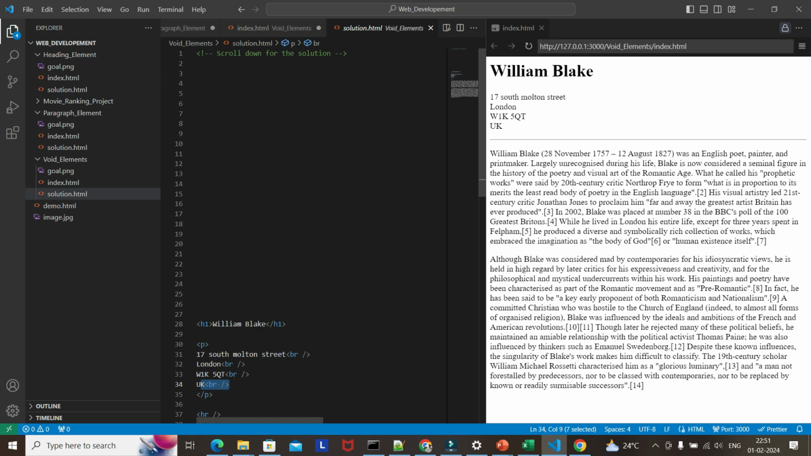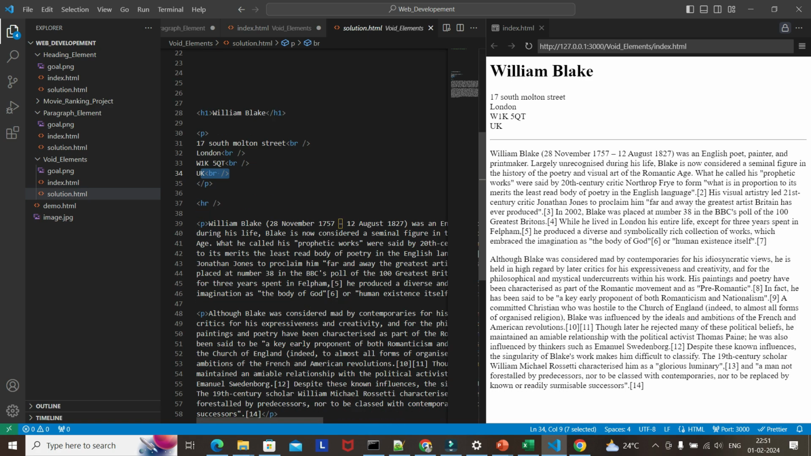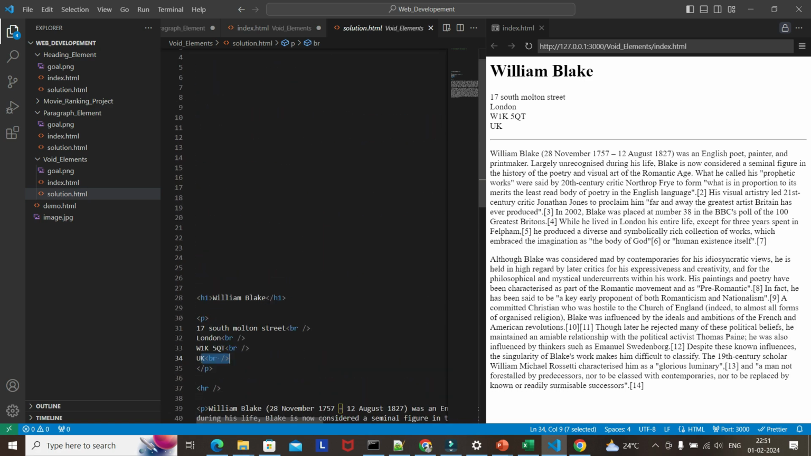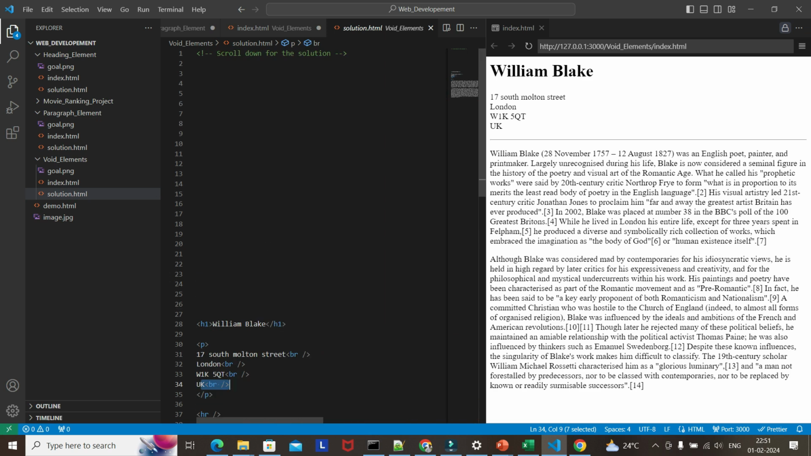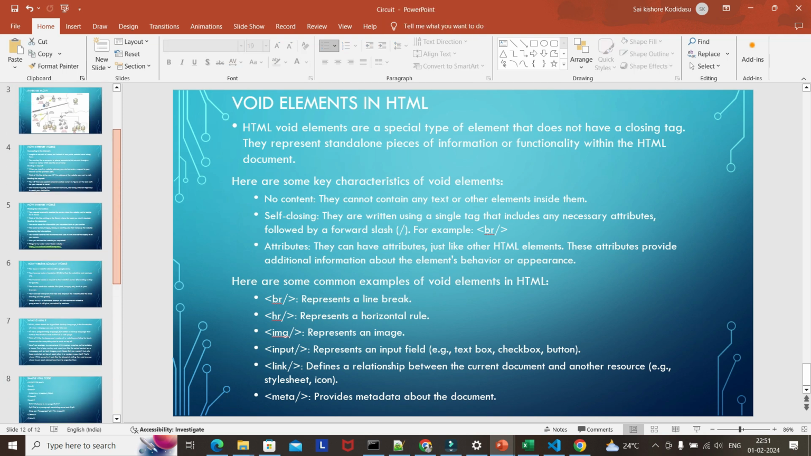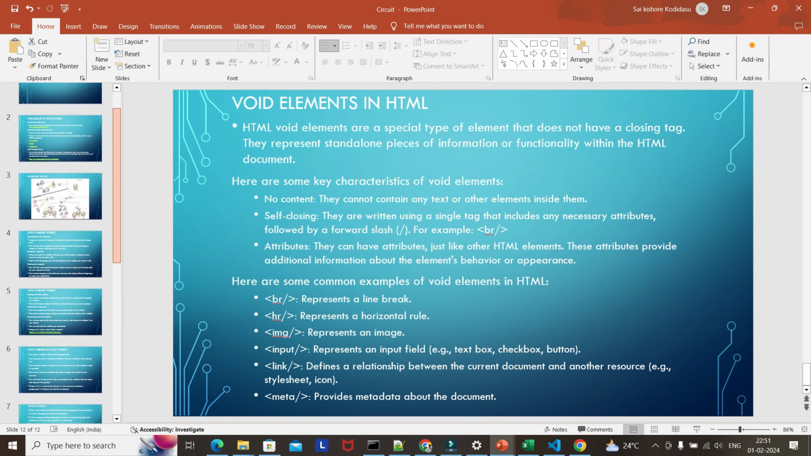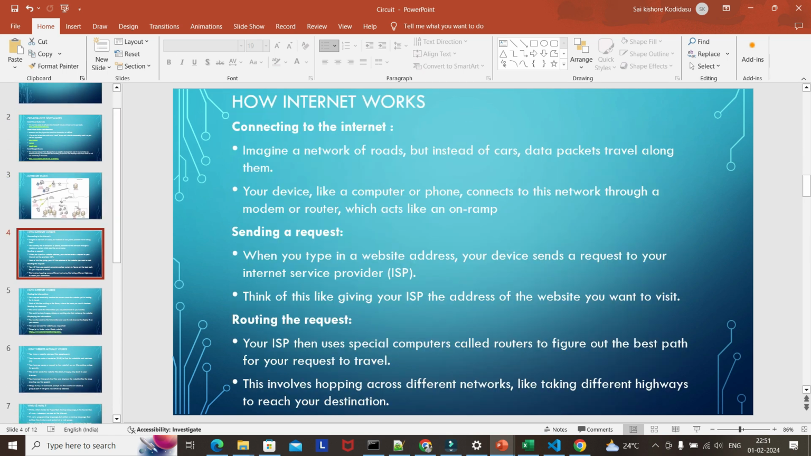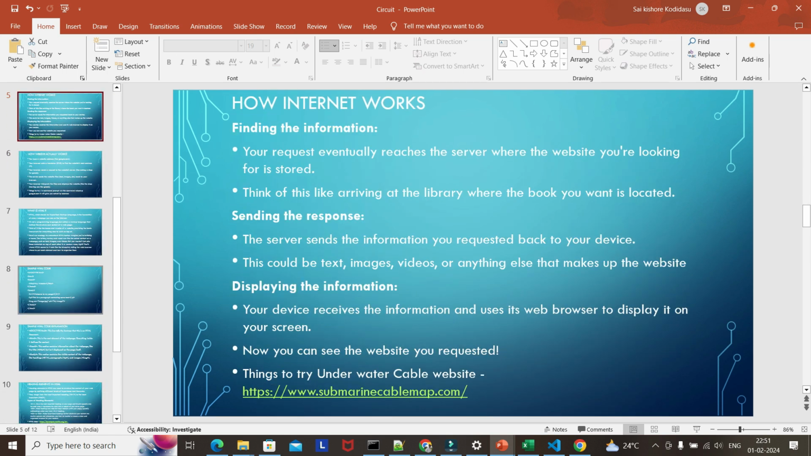So this is the basics of HTML. Maybe tomorrow, or day after tomorrow, we will see a few more examples or a few more elements in HTML. Then we will see the CSS of that.